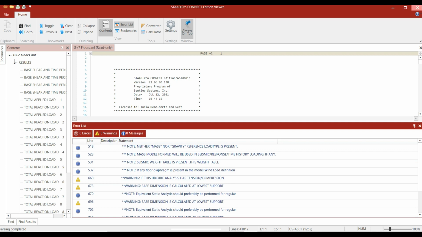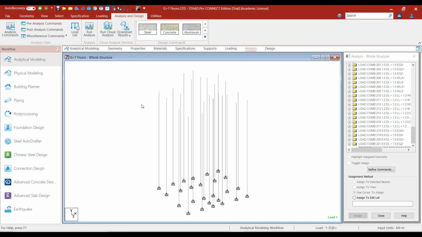So guys, this is how we will step by step increase the size of the columns and remove those warnings.